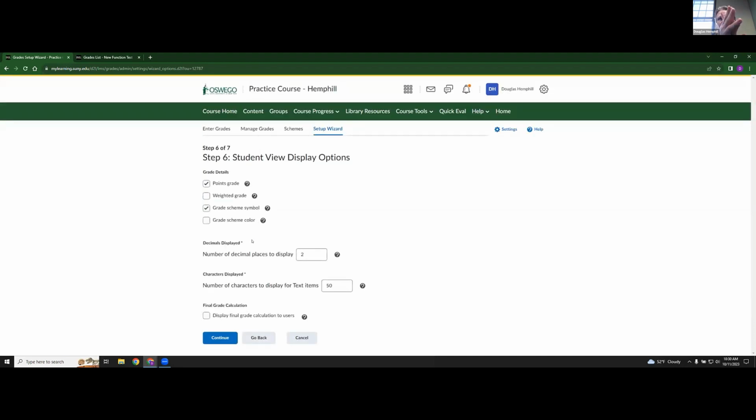Now, this next part is what do students see? Generally speaking, we keep these on what their raw point on an assignment was and what their percentage is based on whatever we set that grade scheme as. What we don't usually use is the weighted grade. It doesn't really do what you want or what you would think it does, and it just causes a lot of confusion. The rest of this you really don't have to worry about, and if you're using a points-based system, you won't even see this option. But most of the time, you're just going to want to leave this on points and grade scheme symbol.